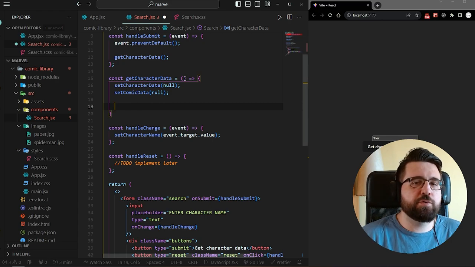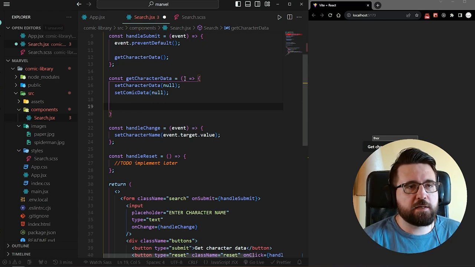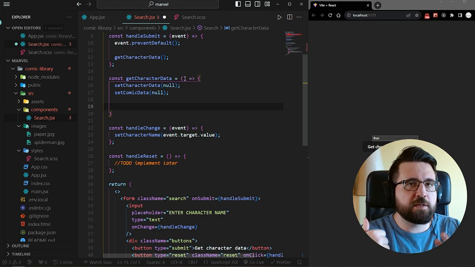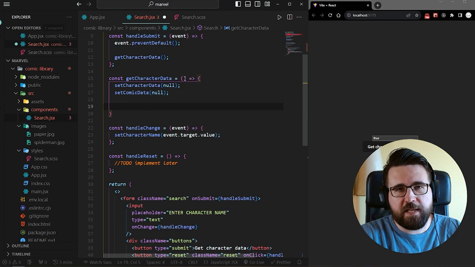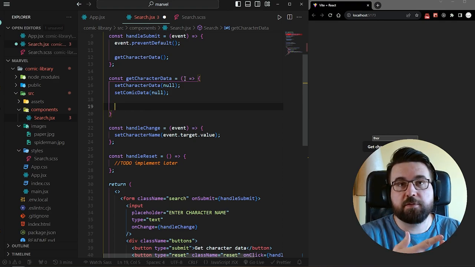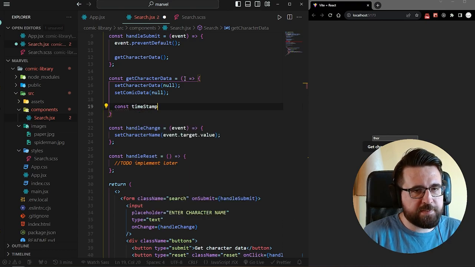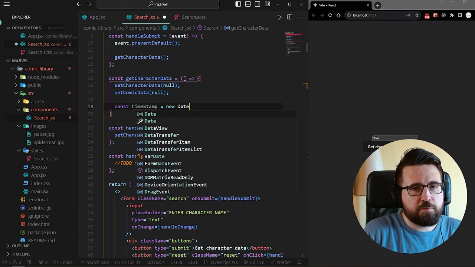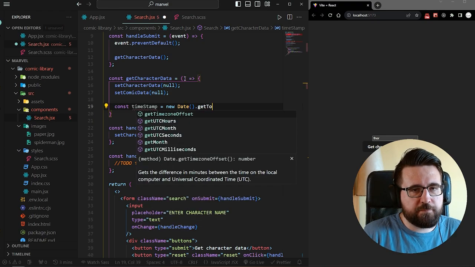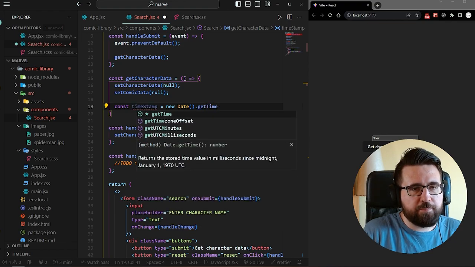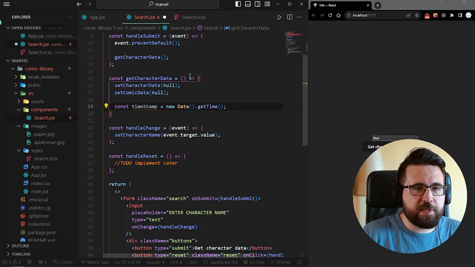Next thing that we need to do is specific to Marvel's API calls, where we need to pass in the timestamp for each API call. We need to pass in the timestamp, which is basically the current time of day, and we need to create a hash based on the timestamp, the public key, and the private key. So let's see how we can do that. We're going to say const timestamp equals new Date().getTime(). Oops, sorry, not getTimezone, but getTime. And for Marvel's API use case, this is going to be enough.